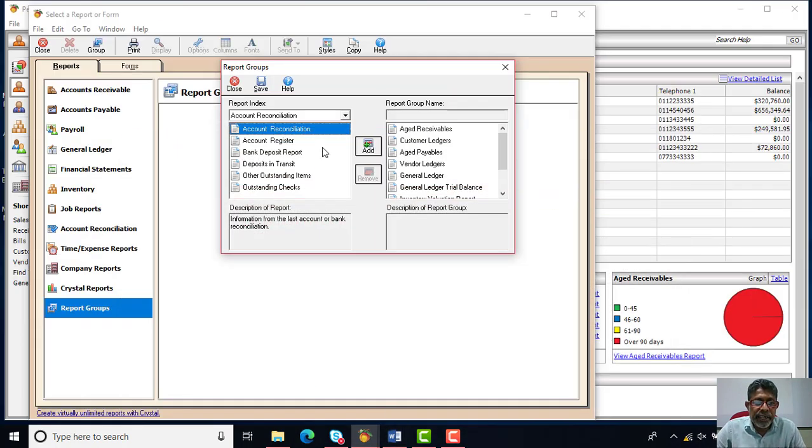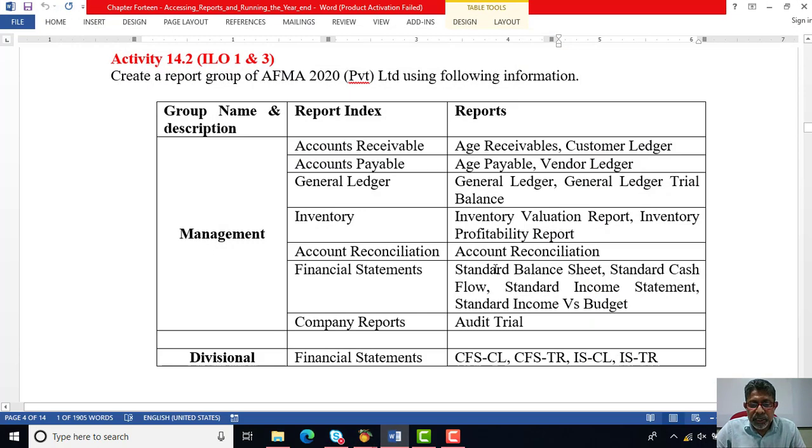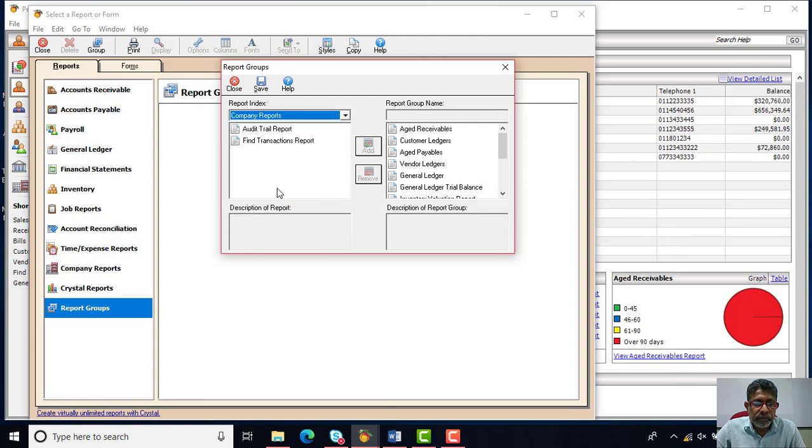So that needs to be added. So we'll go to the financial statement. Under that, standard balance sheet added, standard cash flow added, standard income statement added, standard income statement versus budget added. So those are the statements asked to add, right? So we have added all, and then finally company report, audit trail needs to be added. From the company report, we will add audit trail, add that.